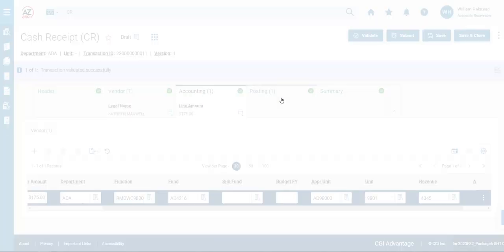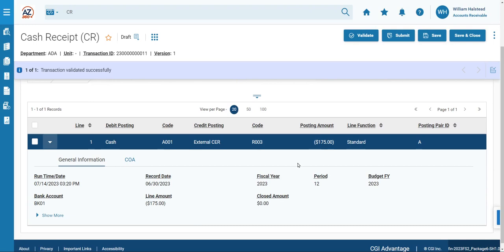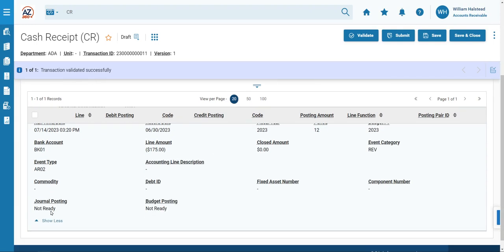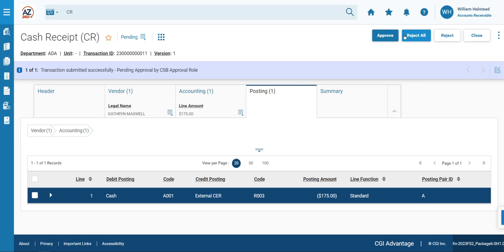We'll then navigate to the Posting tab and click the Expand caret, where we can see the debit and credit information as well as the record date, fiscal year period, and other information. More information here is available by clicking Show More, and you can see some of the information that we've already inputted. We'll go ahead and submit the transaction to your next line agency approver, and we have completed the process of creating a CR without a referenced RE transaction in AZ360. You can click the home icon to return to the home page.